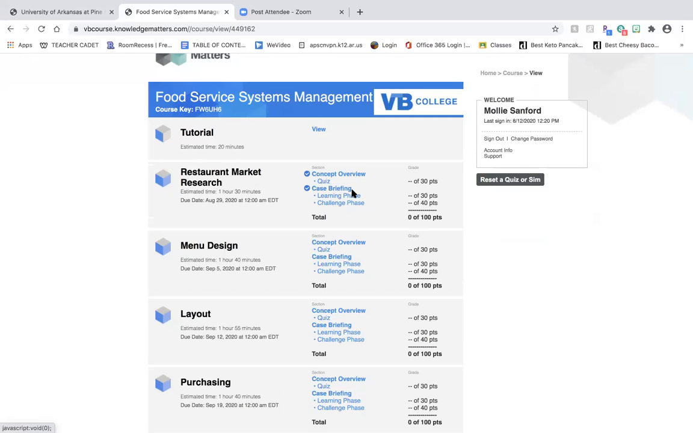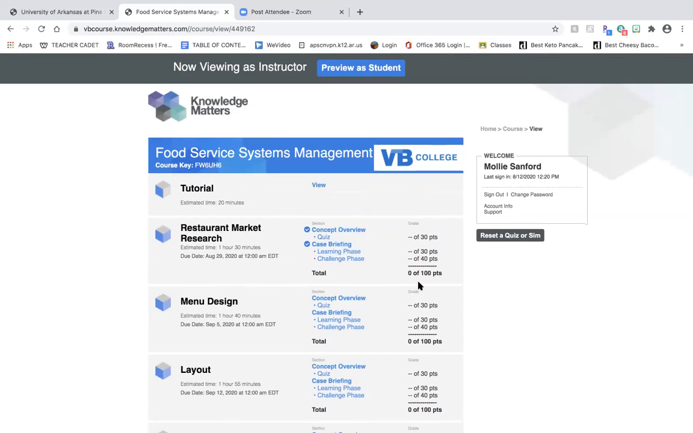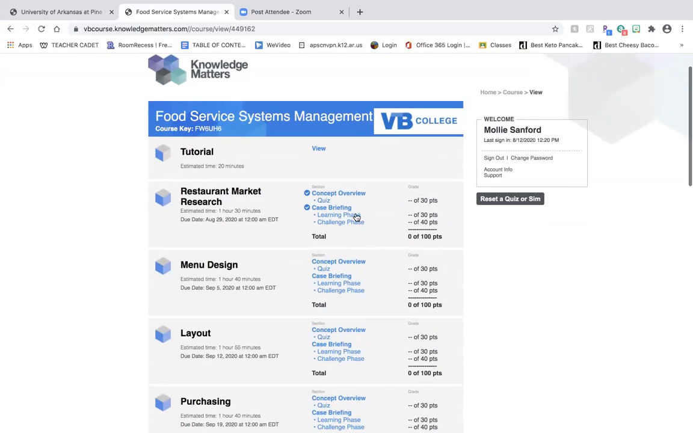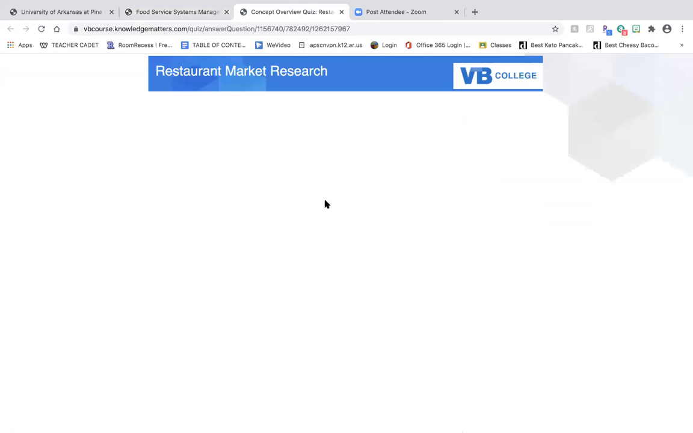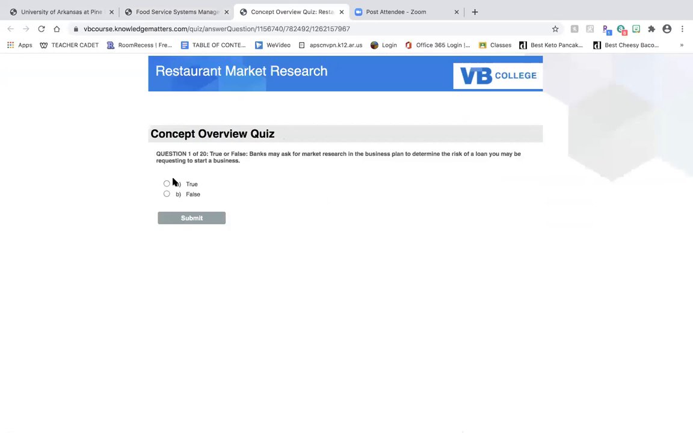And then you'll have the learning phase and the challenge phase, and it's going to be one total grade of 100 points that I will transfer over into Blackboard when you're complete. And you'll have each one of these every week, and it's just one big grade instead of a bunch of small grades. So let's click on the quiz, and it's just going to look like this. You're just going to go through these answering.